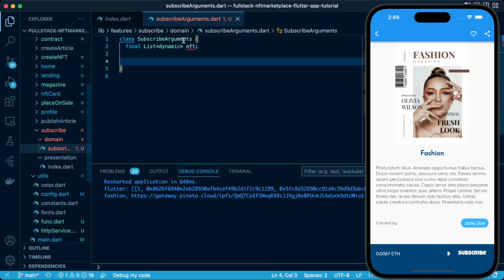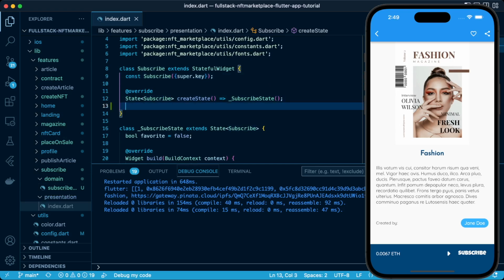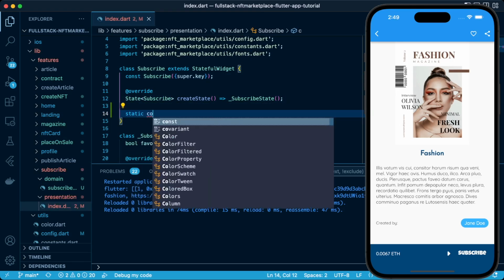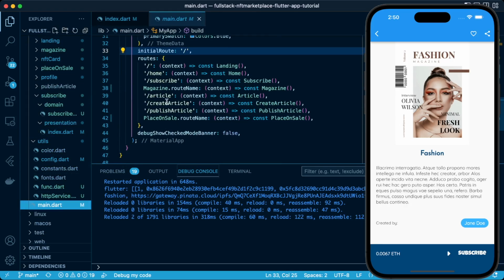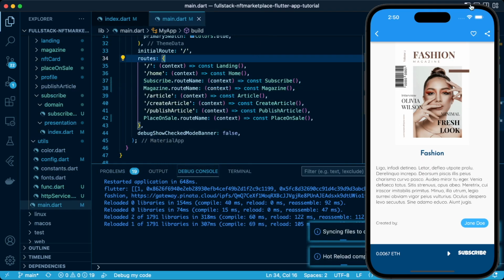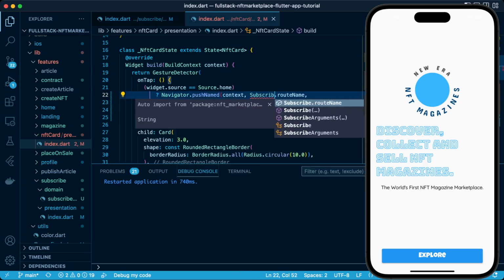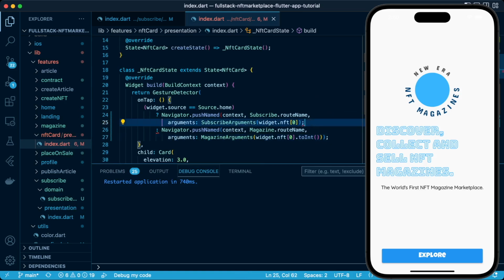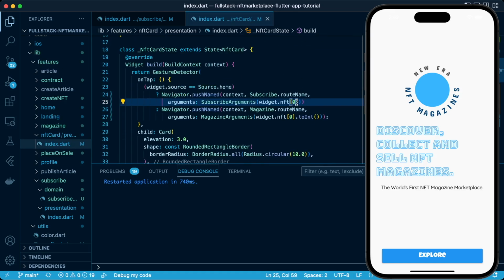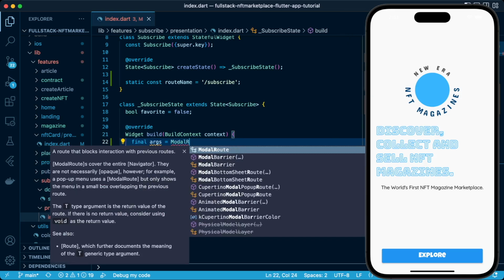So that the moment you click on the NFT card, we receive the data for that specific NFT and display it on our subscribe screen. So that's what we're doing quickly. Setting up our route with our arguments. Okay, so let's get the arguments that are passed in our subscribe screen.